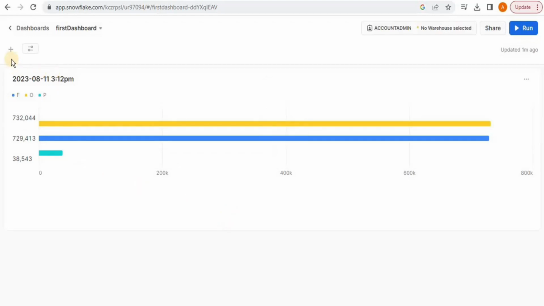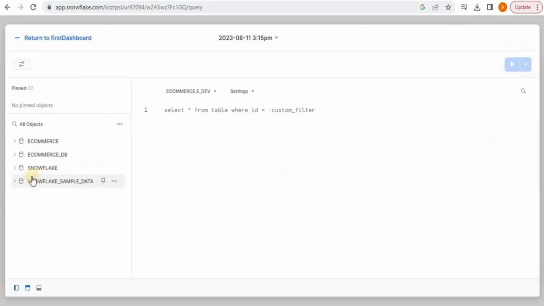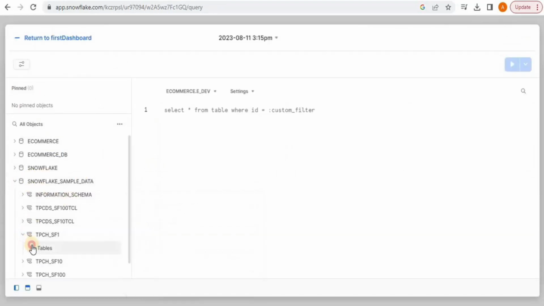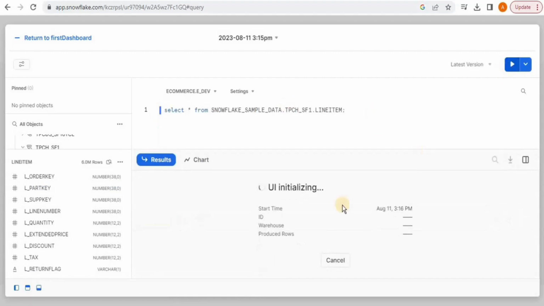If you want to add new tiles, then you can simply click the add button and a new tile, which is a new worksheet, will be created, and you can run different types of queries there and generate different types of graphs from it. So let's create a new tile and let me try something else. I'm going to select all the data from the line item table. Let's run it and see what data it has.